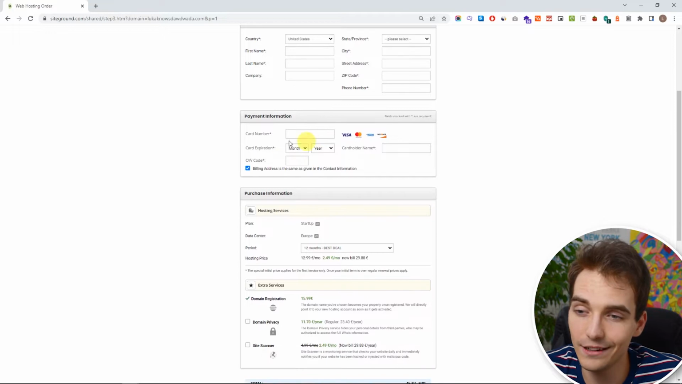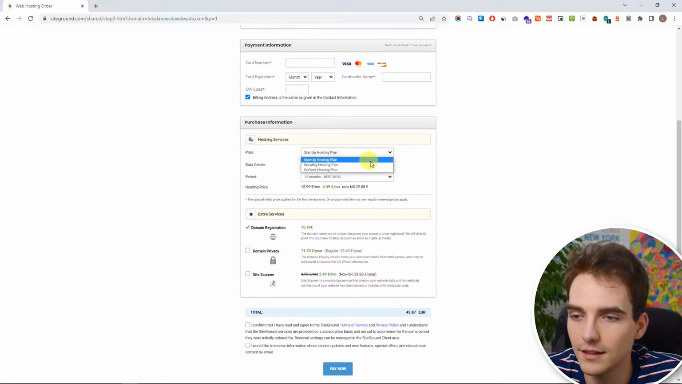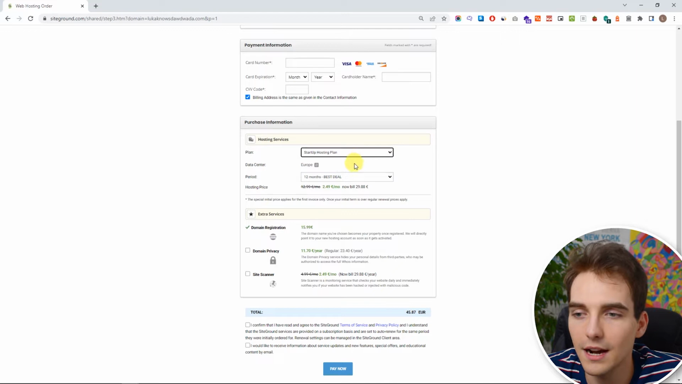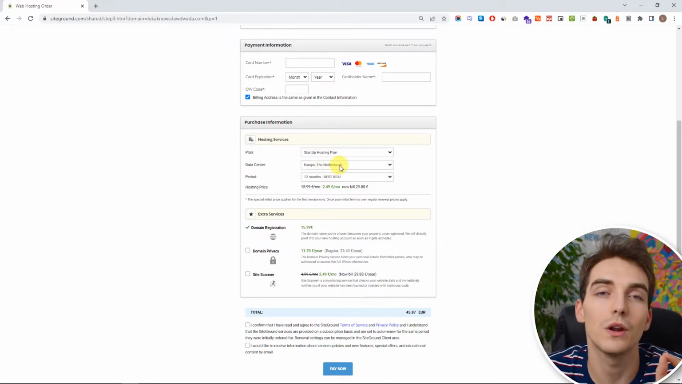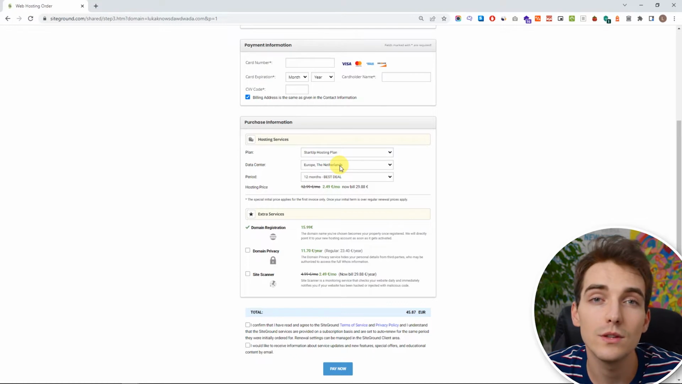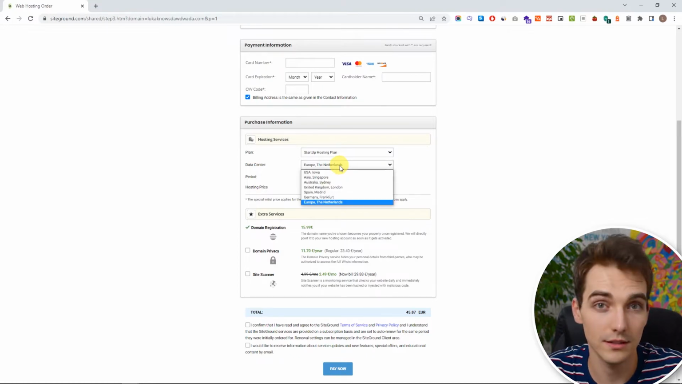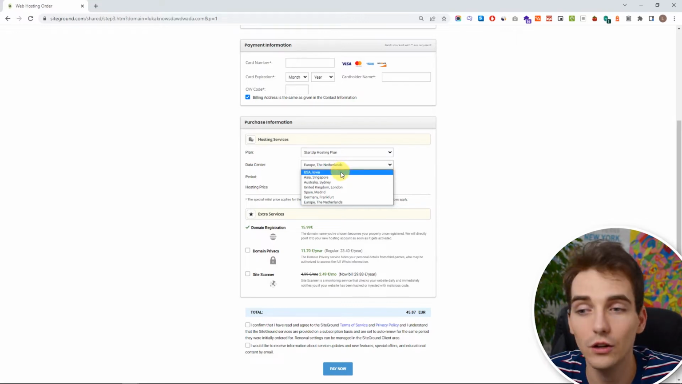Now obviously in here you're gonna put your payment information. And here you can actually change settings. So we have set it up as the StartUp hosting plan, but you can change it in here. We are still going with StartUp, and here you can choose a data center location. Now one of the best parts about SiteGround is that they are using Google Cloud infrastructure. So they are basically using Google's web servers, which are very, very powerful. So we are definitely going to take advantage of it.